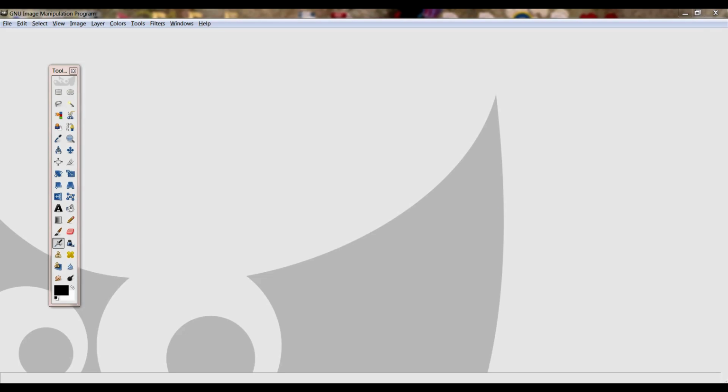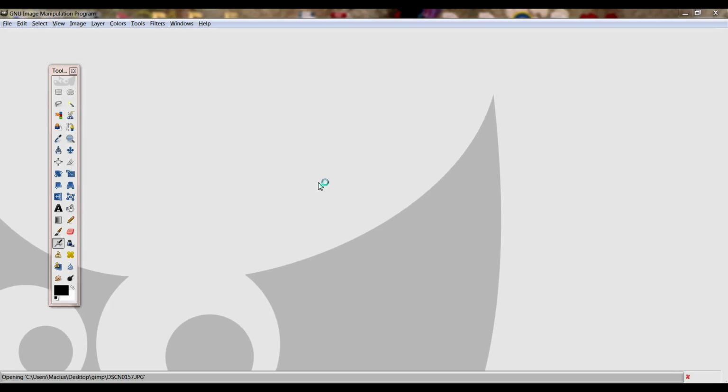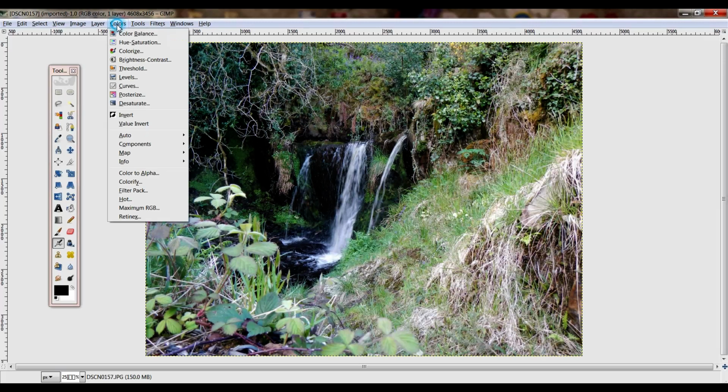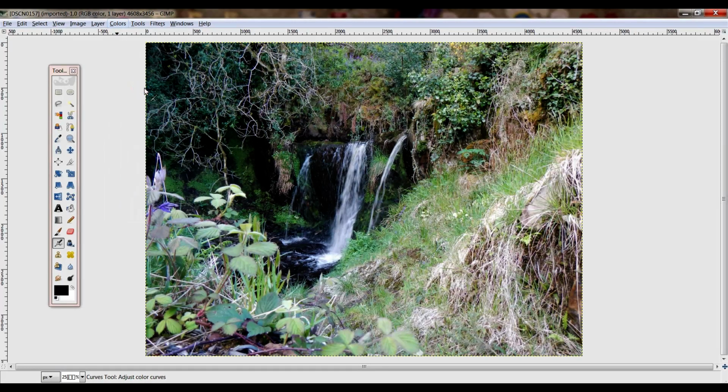Today I'm going to show you how to improve faint photos. All we need to do is to get GIMP, that's open source, so you can get it for free, link below, and drag our photo of interest into it. As you can see, the colors on the photo are not too nice.